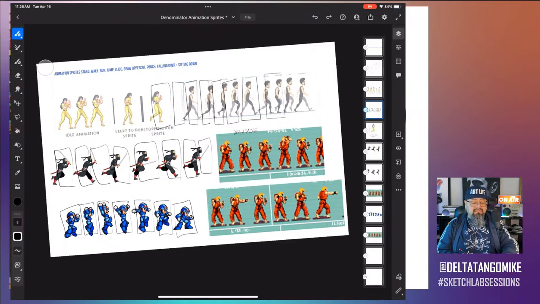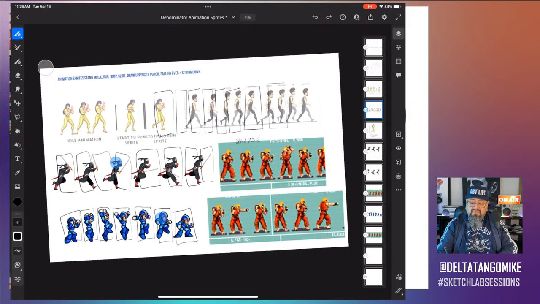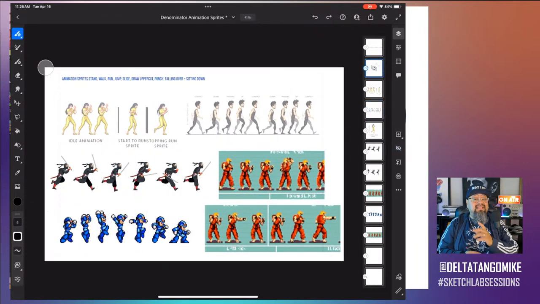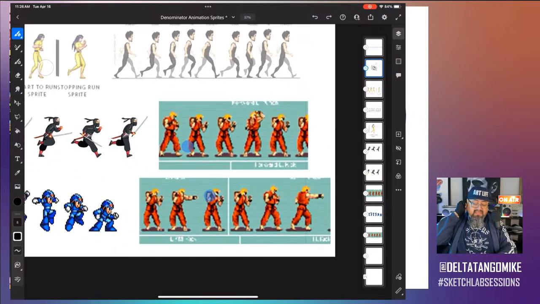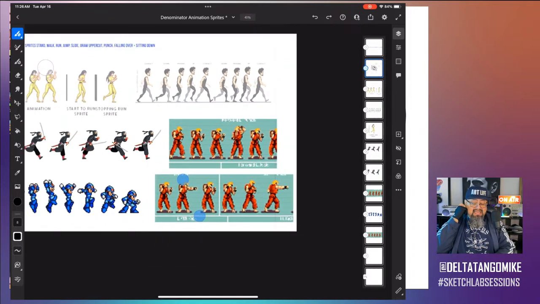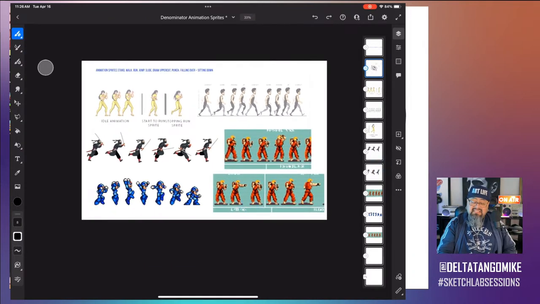Now, the way I organized these layers and all that stuff, I did it through Photoshop. I opened a Photoshop file on my desktop. I dropped all these sprites in, cleaned it up, and got rid of extra information I don't need because this came from a bigger sprite. So I trimmed it down to just the basics that I need. And then I saved it to the cloud.